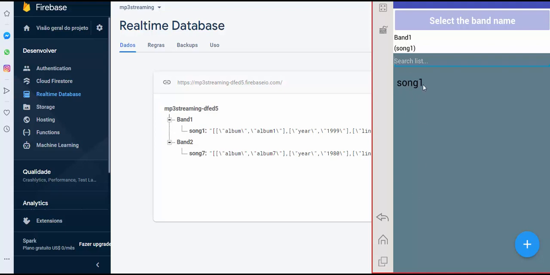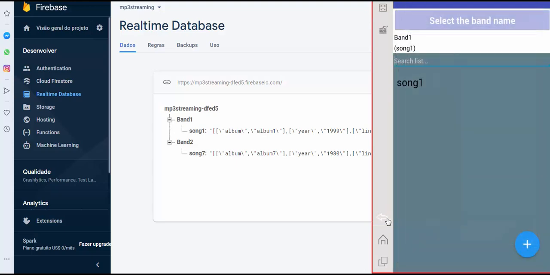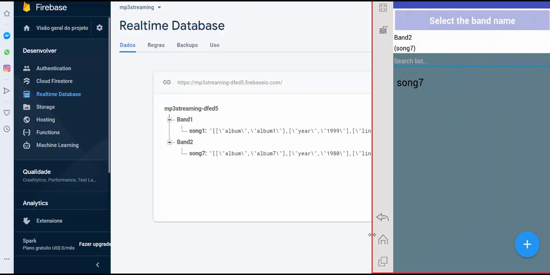You put the song 1 and you go to the play part where you're gonna have the band name and song name. Come back here, select band 2. You're gonna see the song 7, that's here.